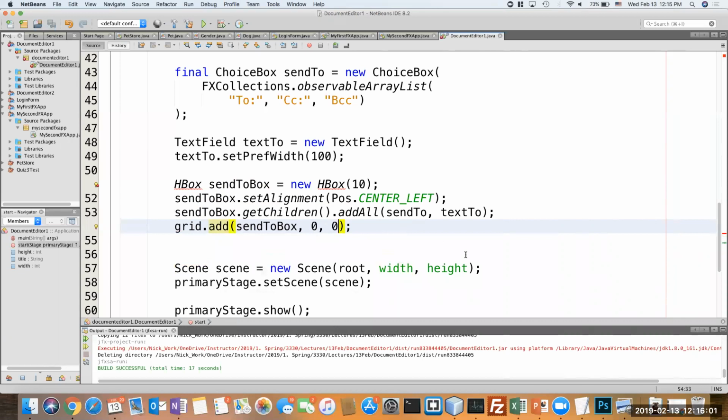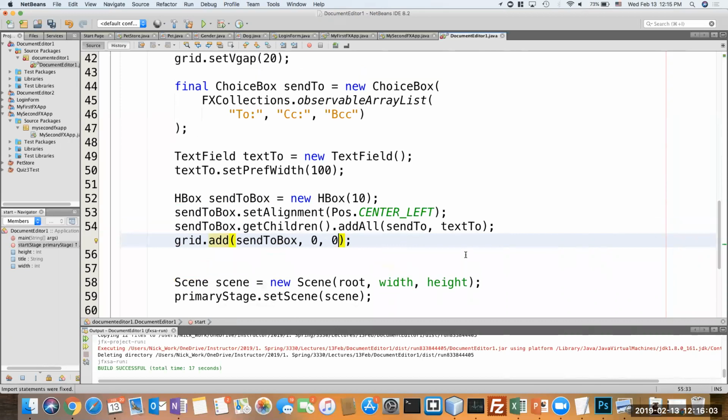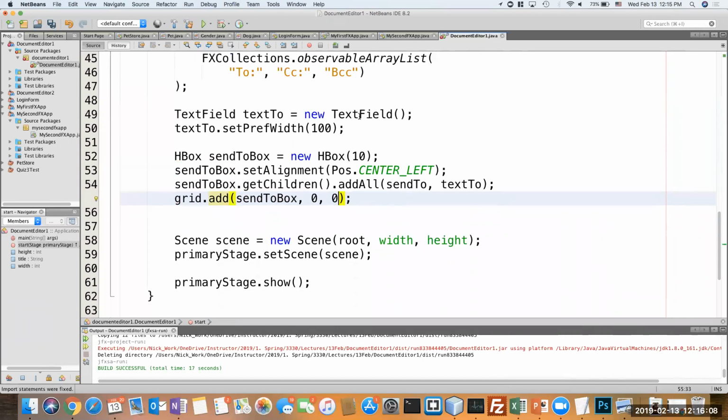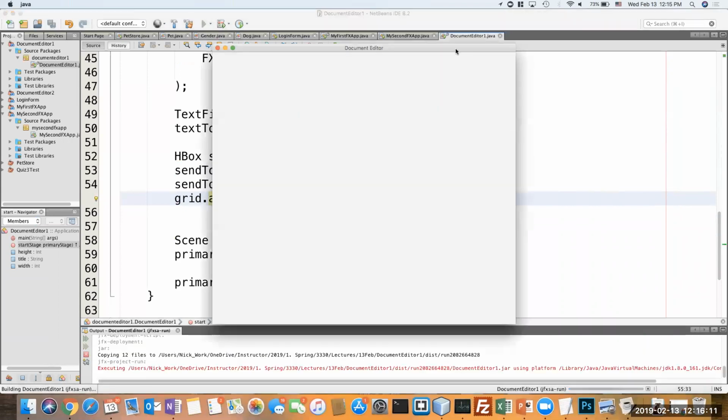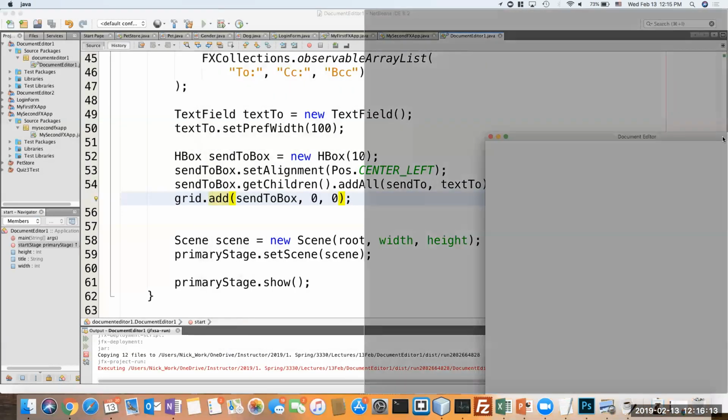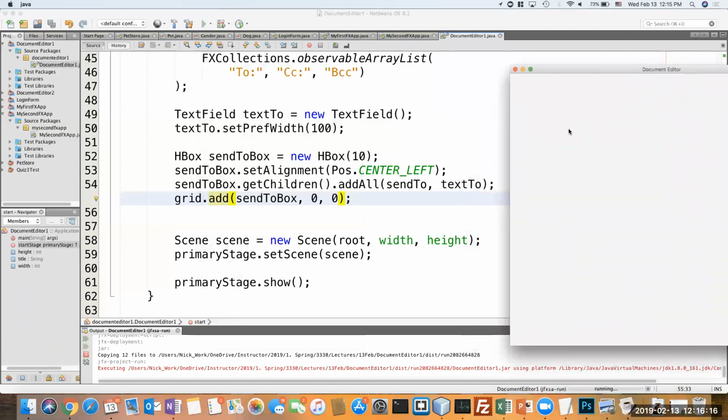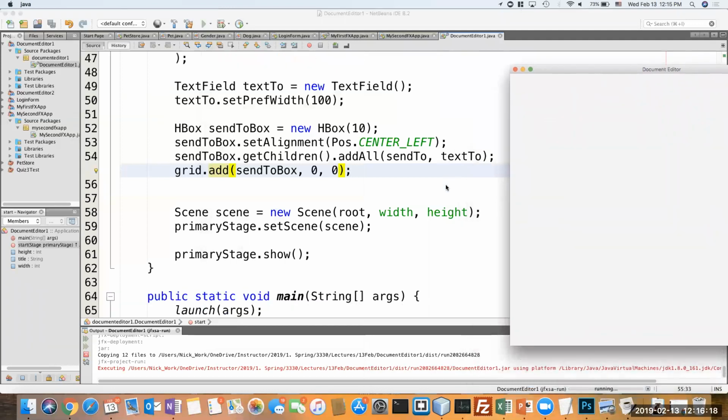If you do a Command-Shift-I or Control-Shift-I, it adds the import for you automatically because there's only one. Okay, we added it to the grid. Why is it not showing up? Okay, we have a VBox. We have a grid. I just put an H box with 2 elements, and I added it to the grid, but it's not showing up.